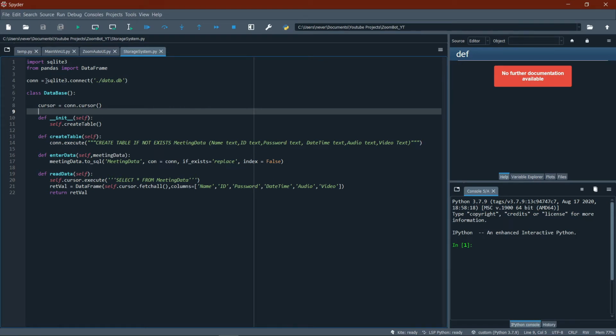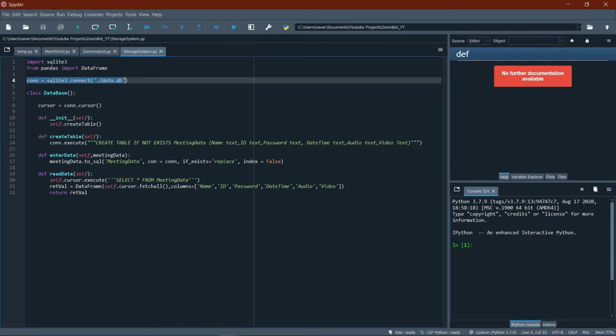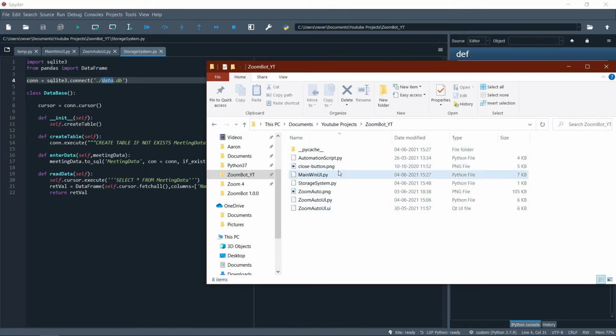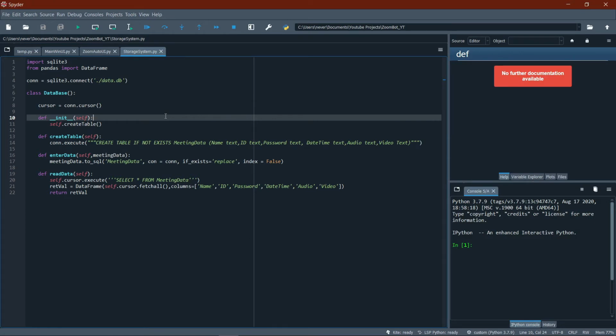Now how this works is that this line first checks whether we have a data.db file in this given folder, and if there is not a file called data.db, which is the case now since we don't have a file called data.db, it will create a new database file called data.db.